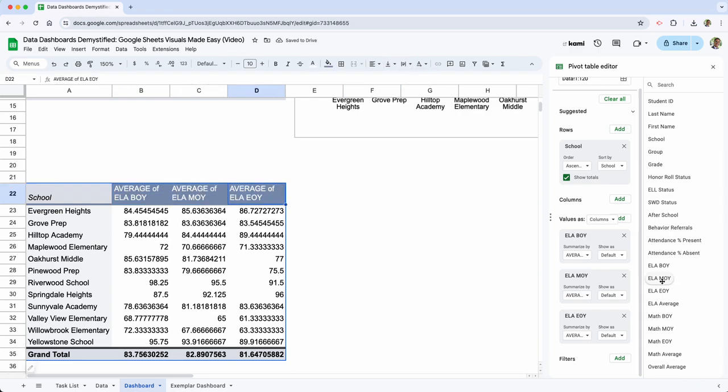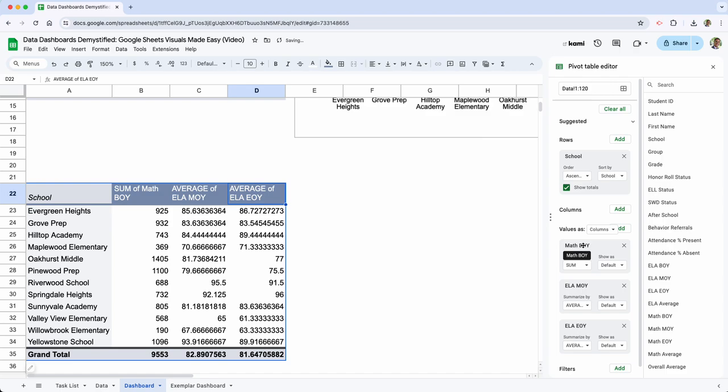So to do that, I'm going to take math beginning of year, and I'm actually going to drag it on top of ELA beginning of year. We'll see that it turns green, and when we let go, it will replace the ELA with the math, which is nice so I can see what I've done and what I still need to change.